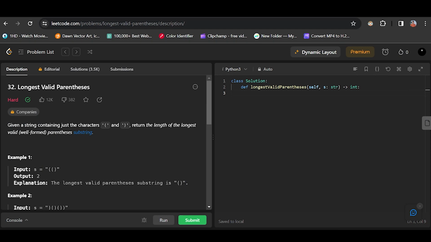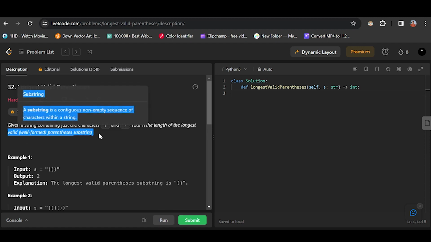In this video, we'll be trying to solve the problem longest valid parentheses, which is a hard problem on Leetcode. Let's see what the statement says. Given a string containing just the characters left and right parentheses, return the length of the longest valid parentheses substring. I'll be explaining what they mean by longest valid one.